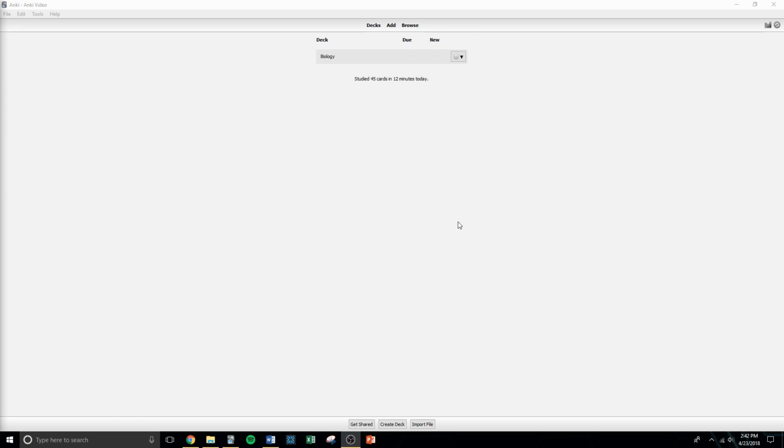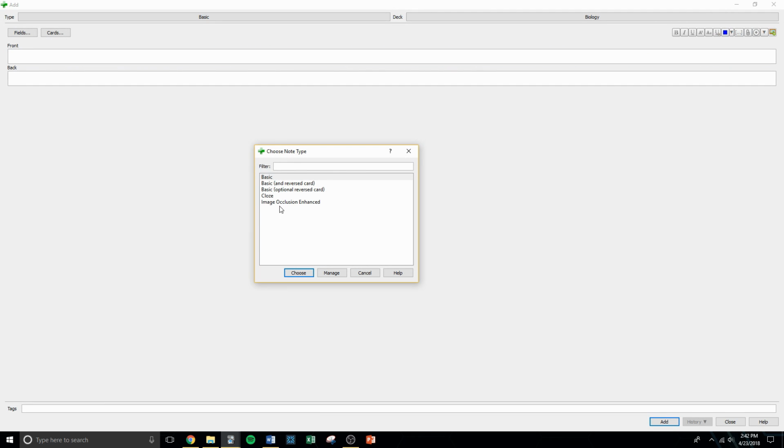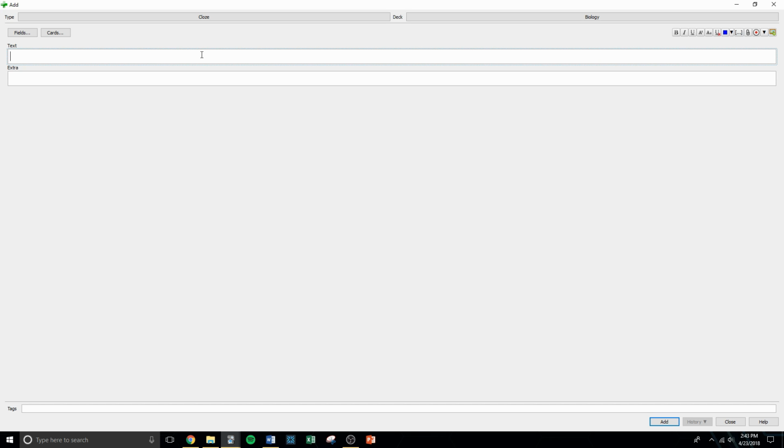Okay, I want to show you how to make a couple different types of cards. So let's go back to add, and I'm going to show you how to make Cloze and image occlusion cards. Let's start with Cloze. So what Cloze does is it'll generate a card where you see a string of text, but certain parts of the text are blocked out. So let's say that I'm studying plants, and I want to remember these 2 structures. Xylem transports water, and phloem transports glucose.